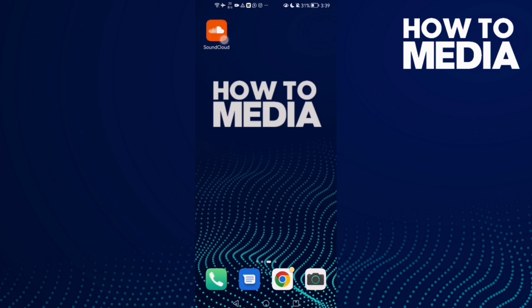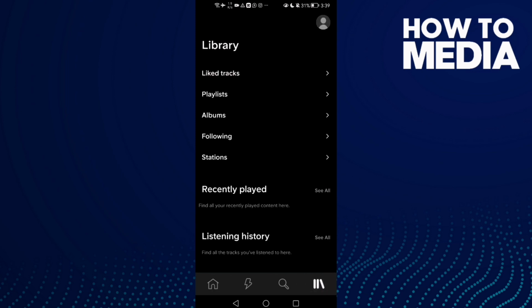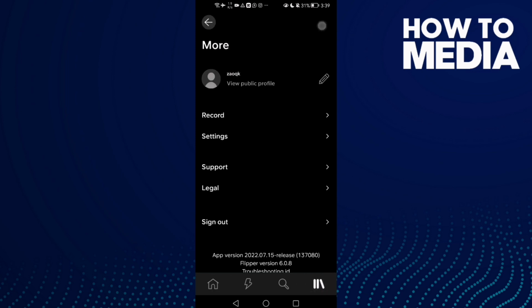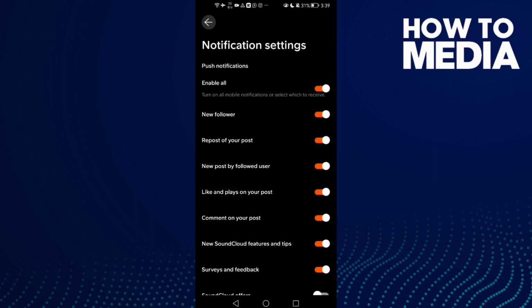First, open SoundCloud, and here you will find Library. Click on it and then click here in the top corner. Here you will find Settings. Click on it and then click Notifications.